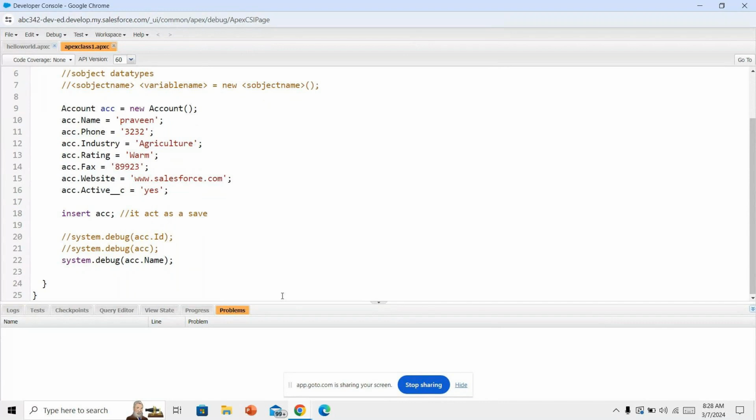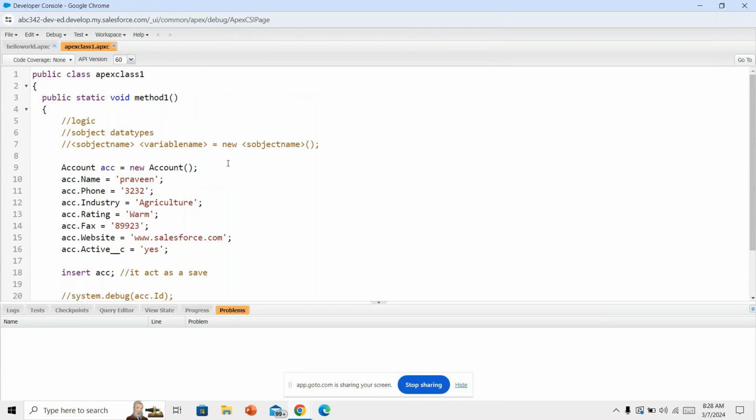What did I discuss in yesterday's class, Swapna? I discussed variables and data types in Apex, and also SObject data types. I discussed primitive data types and non-primitive data types.